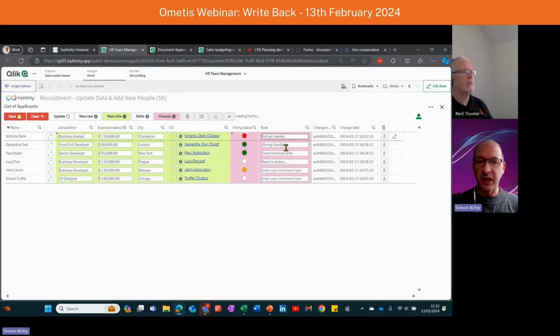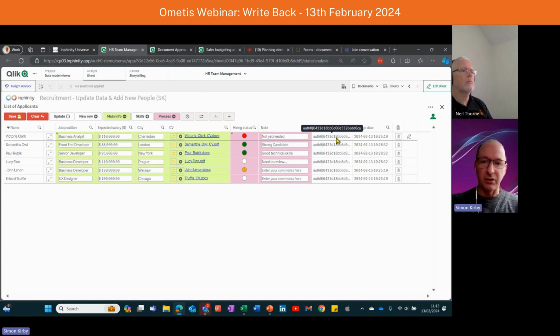We've got some more information here. We've got some notes. Now, all of this information is held in one row, represents one record. And you can see that you've got the changed by. This is actually my unique identifier when I log into our demo site. But you can also see the date. If we wanted to, we could add new rows by clicking on the new row button. If you want to, you can delete records by clicking on the delete row button. And as I said, you can amend these.